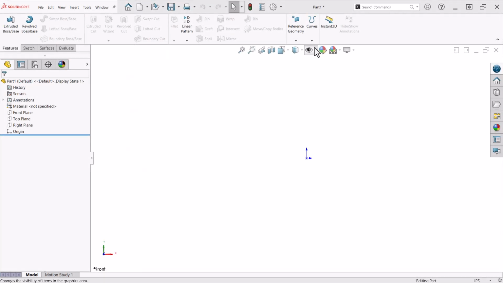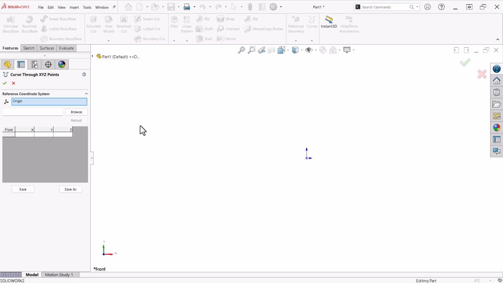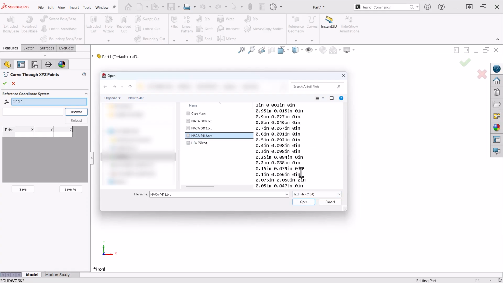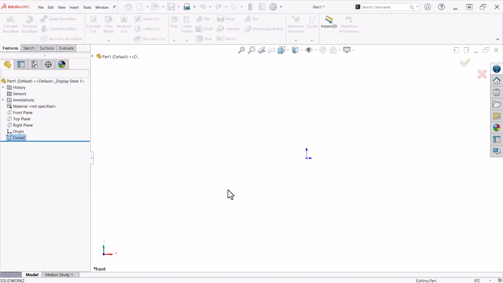With the new part open in SolidWorks, click Curve Through XYZ Points. Browse for the text file of the profile. From the drop-down, select Text Files. I'll select the file I just created from the list, click Open, and hit the green check.